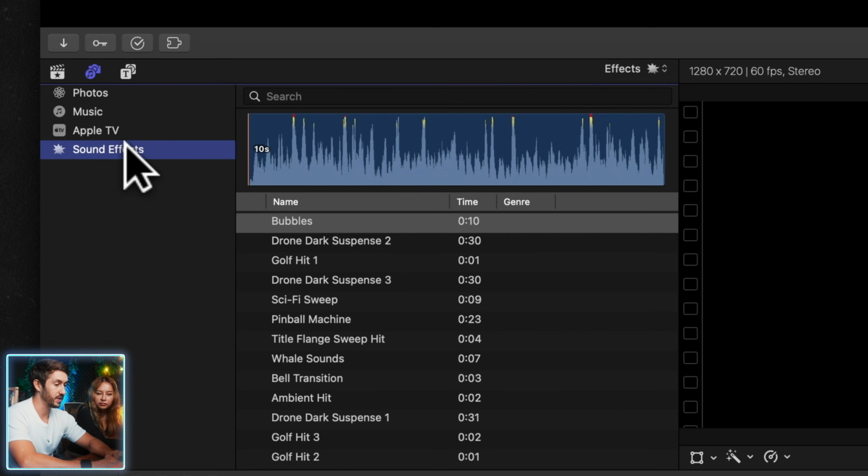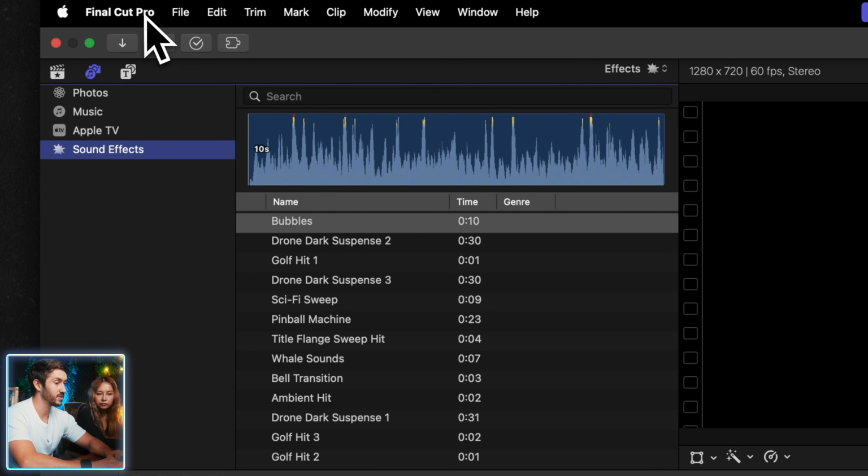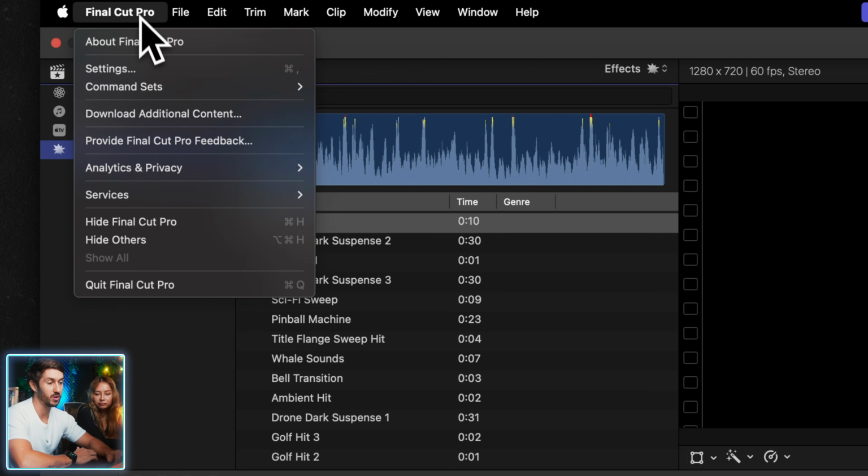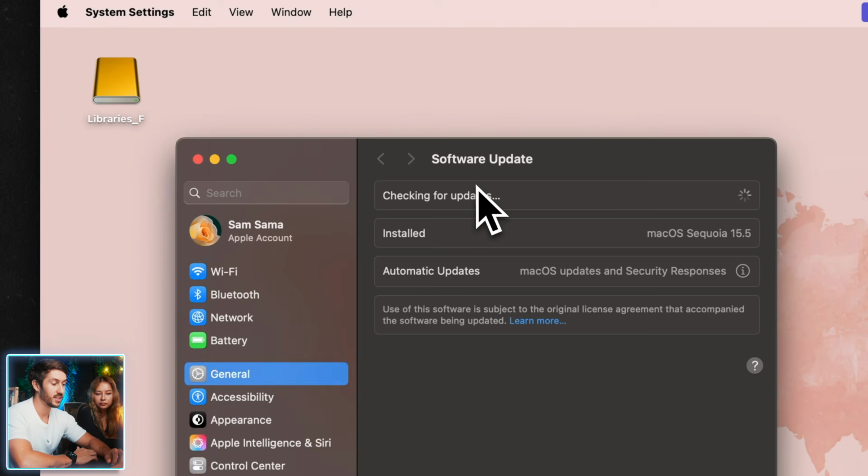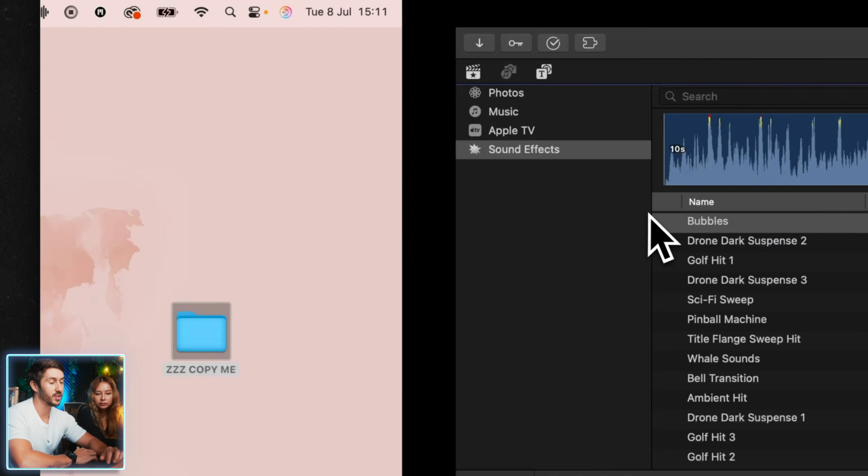And then you have your sound effects. Now, when I set up your Final Cut, I didn't see any sound effects. And that's because if you're just starting your Final Cut and you don't see anything, go to Final Cut Pro, download additional content, and it'll pop up here, and then you'll click download.